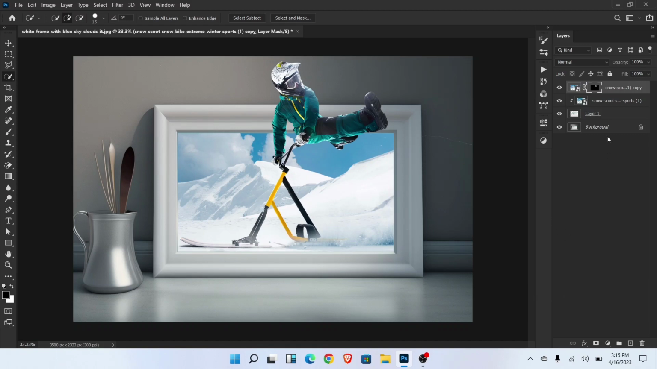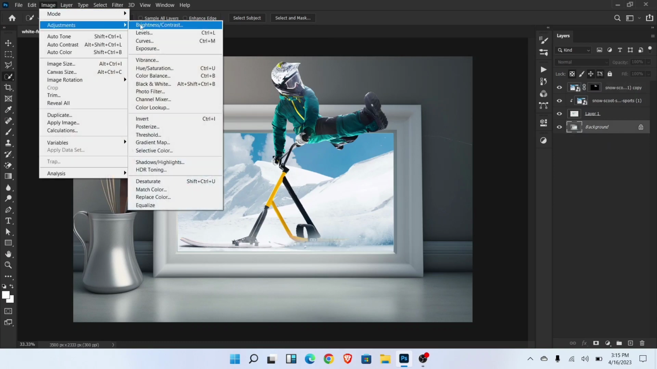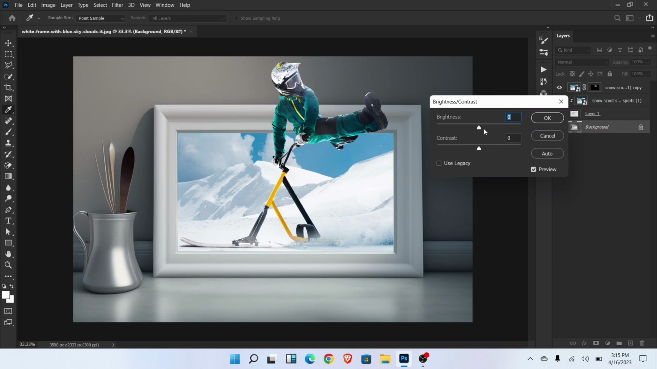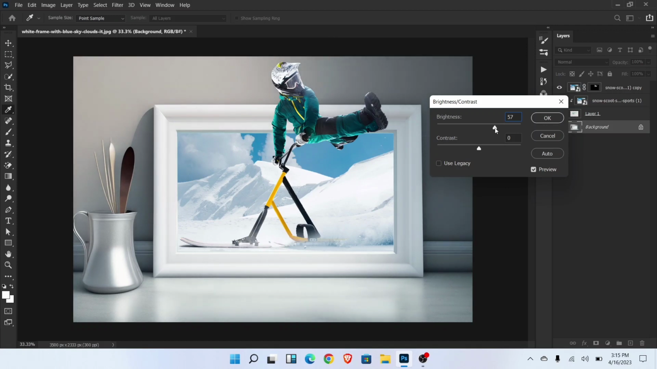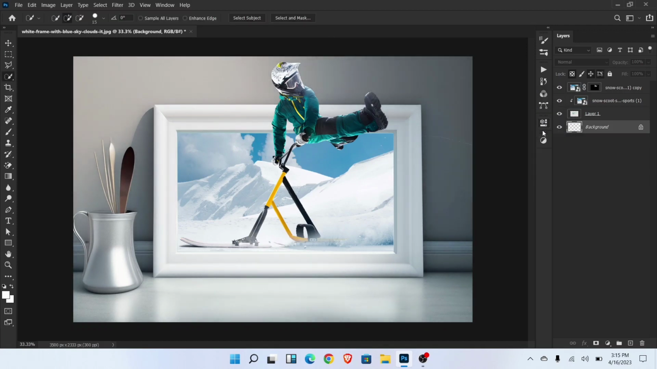Now select main image layer. Go to Image Adjustment and select Brightness and Contrast. Set the brightness as we want. "3D pop-out mask" is ready.